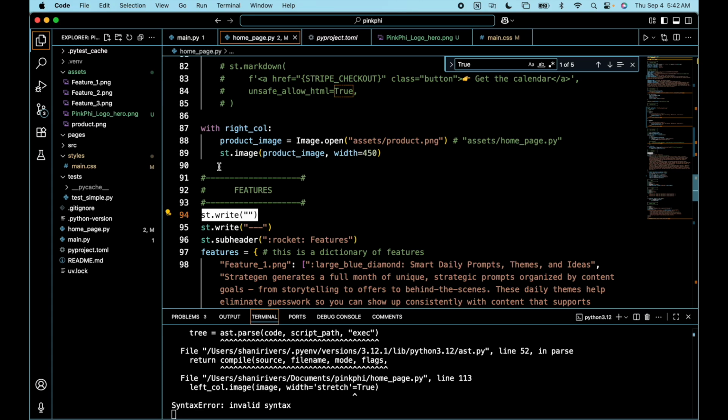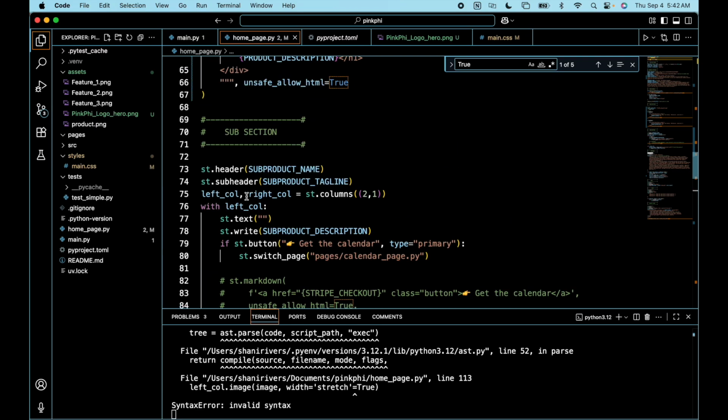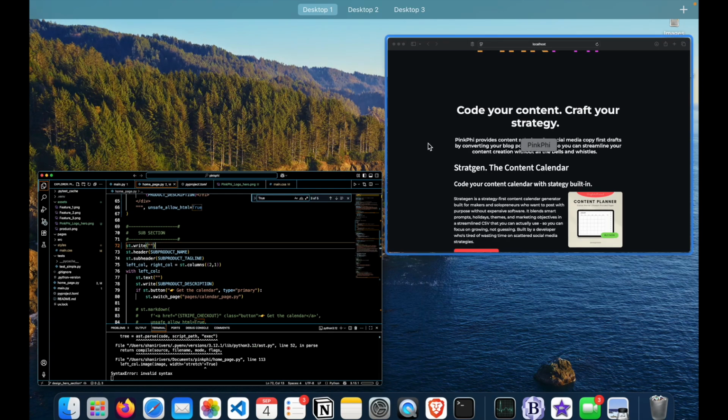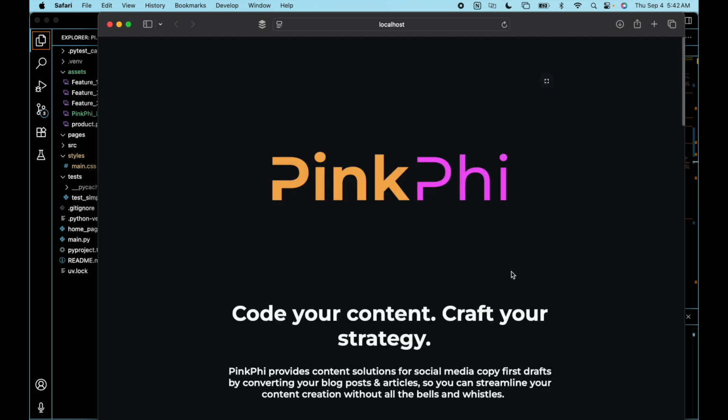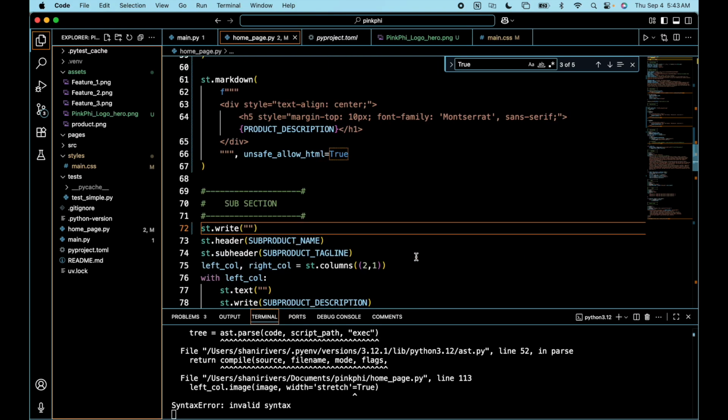Now, usually when people want to create some space in Streamlit, they just add a blank page or a blank space, which you can do, and it does have that effect. But what I actually want to do is use some CSS within this section to create that space instead of just putting a blank line or writing a blank space. So let's go ahead and do that now.